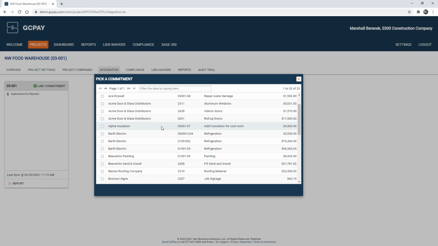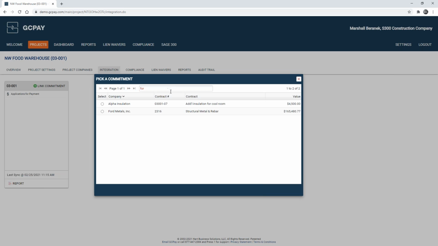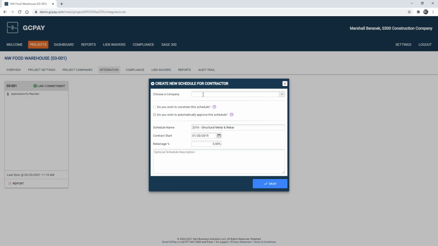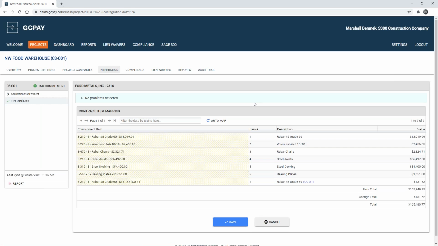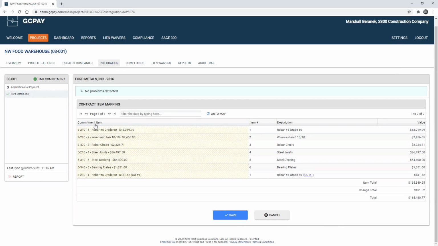We can select a particular contract, or you can search against this list. And I'm going to search for Ford Metals. And here we have a detailed contract for $165,000. When we select the Ford Metals there, we will be creating a new schedule of values. And we have a couple different ways that you can pull that in. And the way that I'm going to pull this in for the Ford Metals today, you'll notice that it pulls in each of those commitment items exactly how they show up within Sage. And so each of these line items can be tied to a different cost code.